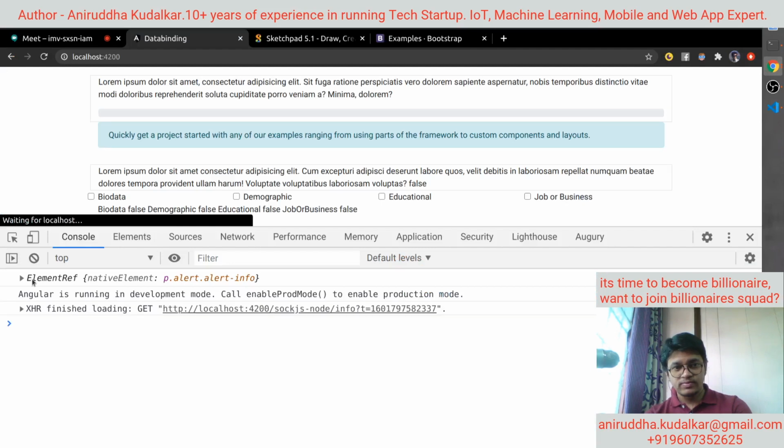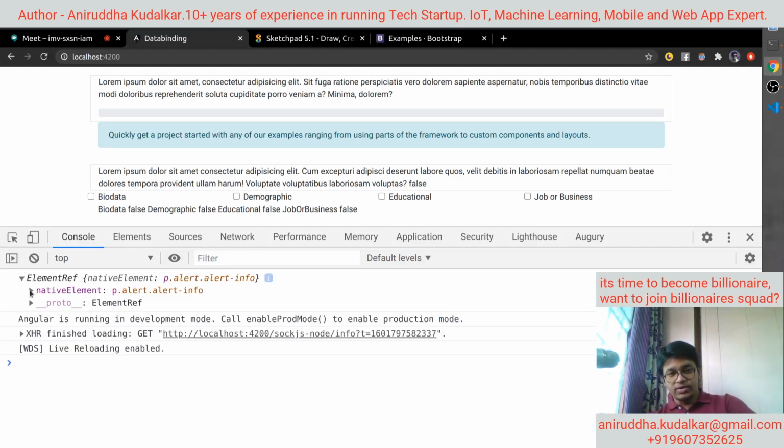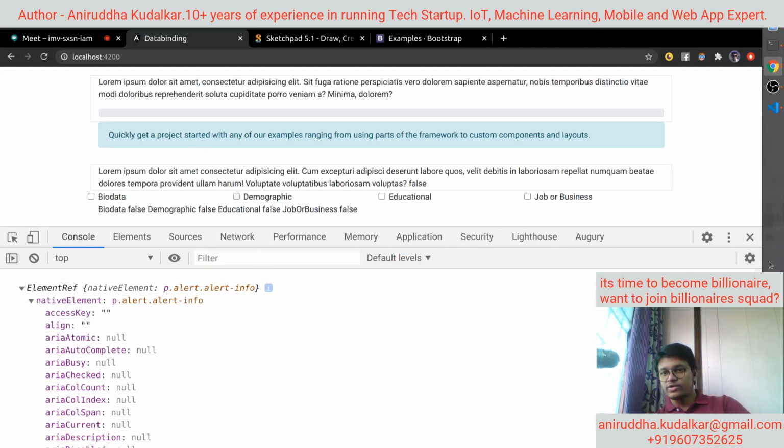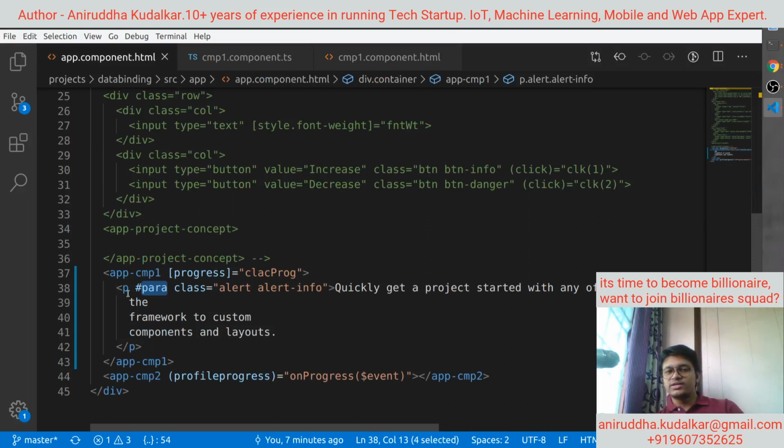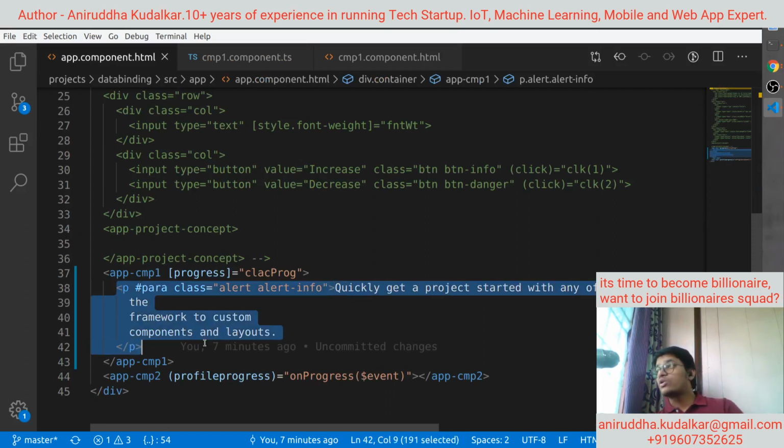See this thing. Now you will get the paragraph, and here also you will get a paragraph. So my intention is that I just want to differentiate: this is not a part of the view for the app component 1. This is a part of content for the app component 1, right? Content projection and the view thing.